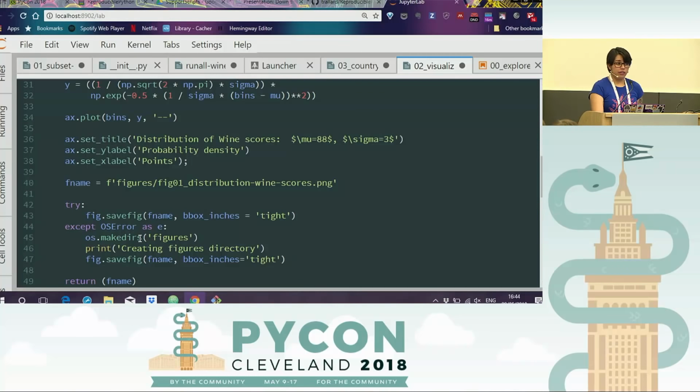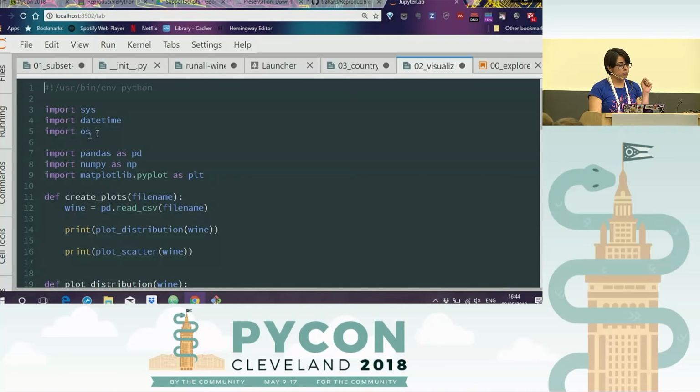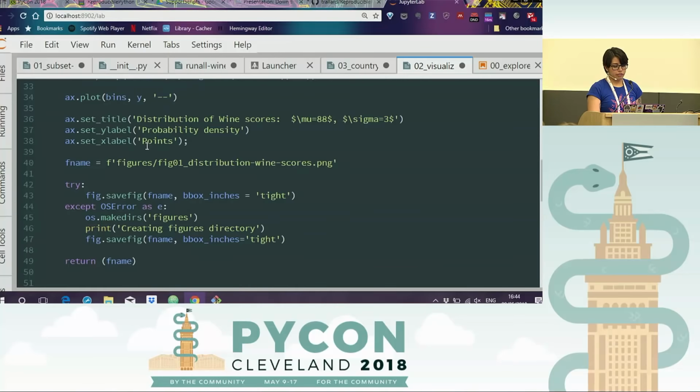For this to work, is everyone here? For this to work, we also have to add this import. So we have to add import os at the very top, so that Python has the capability of creating this path.